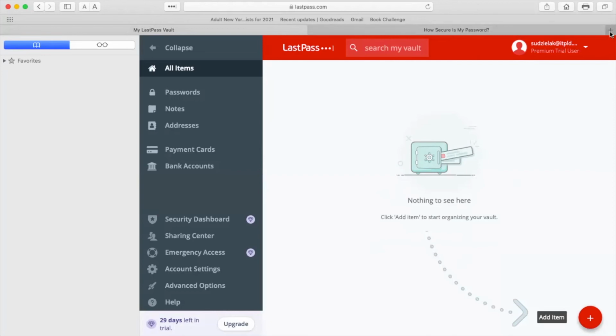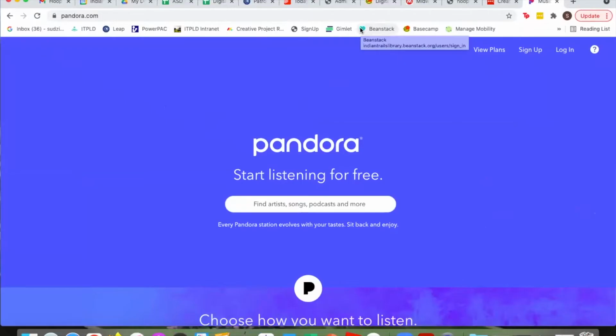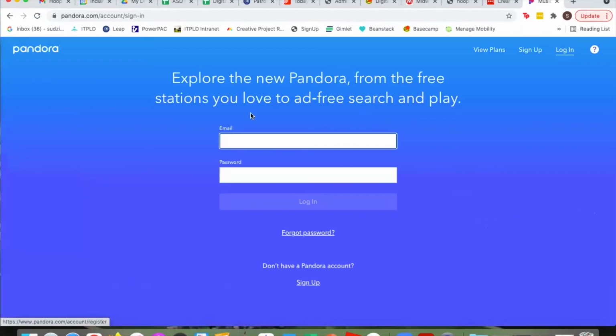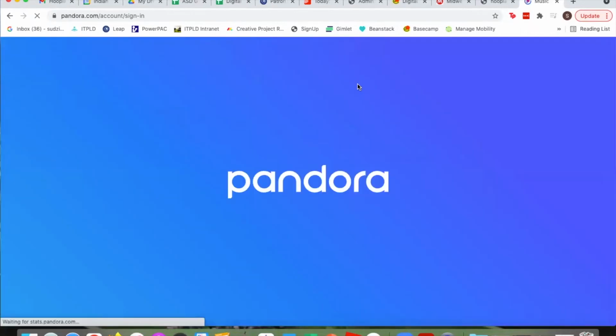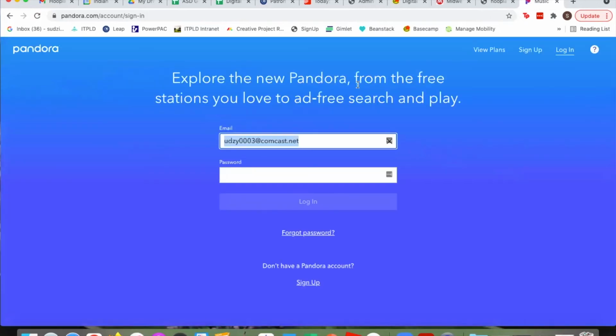So I'm going to go ahead and go to Pandora, because that's not something that I already have in my LastPass account, but I do have a login for that. So I'm going to go ahead and put that in. Okay, so I have LastPass on my computer downloaded as an application, which, if you are using a personal computer, is definitely something that I recommend.